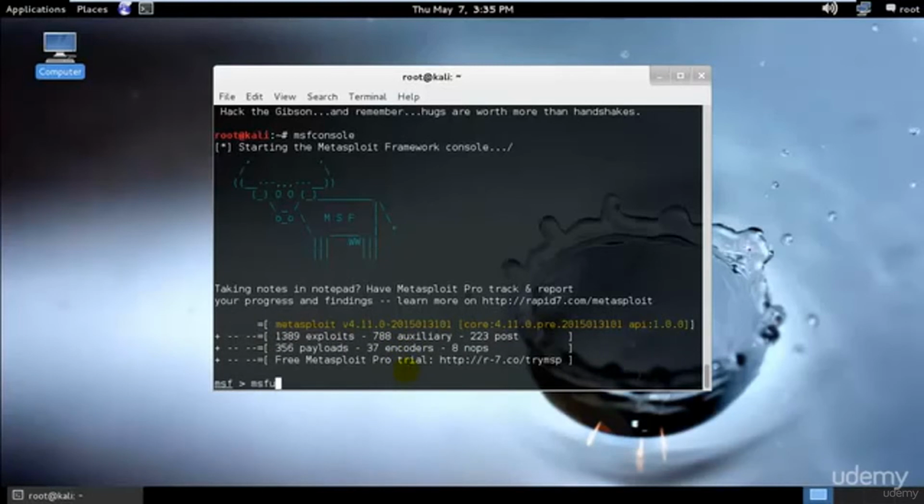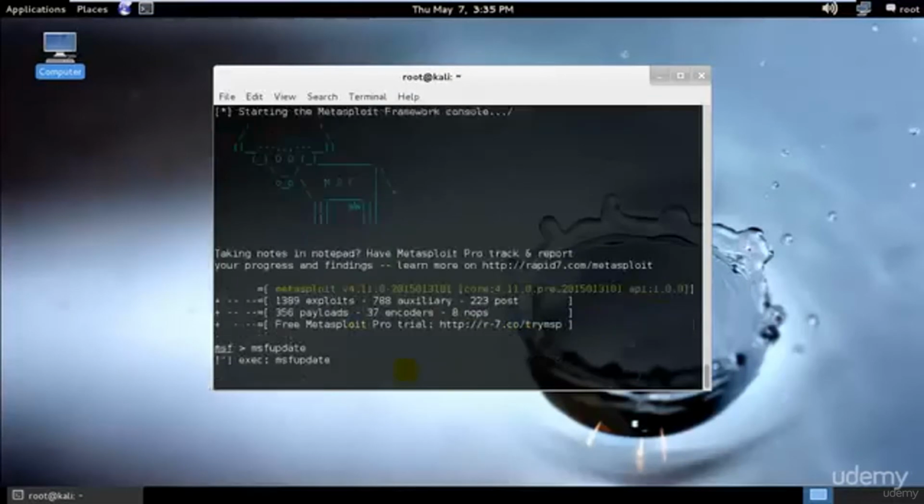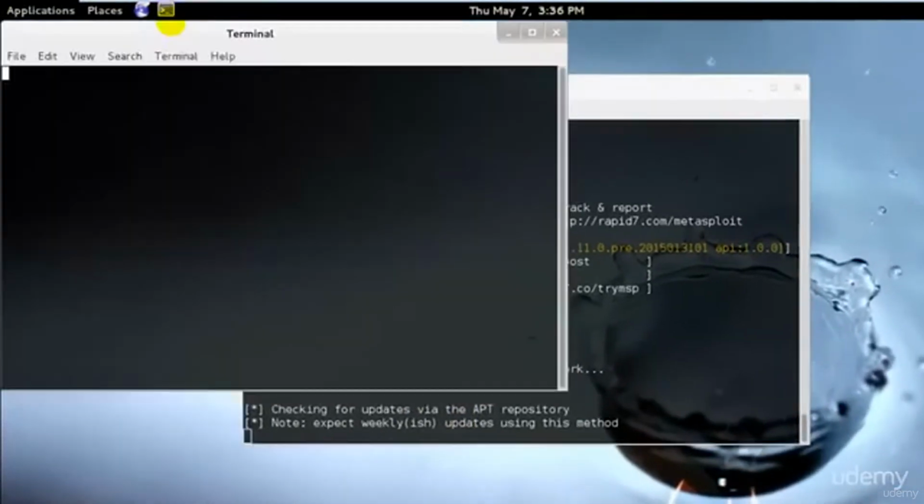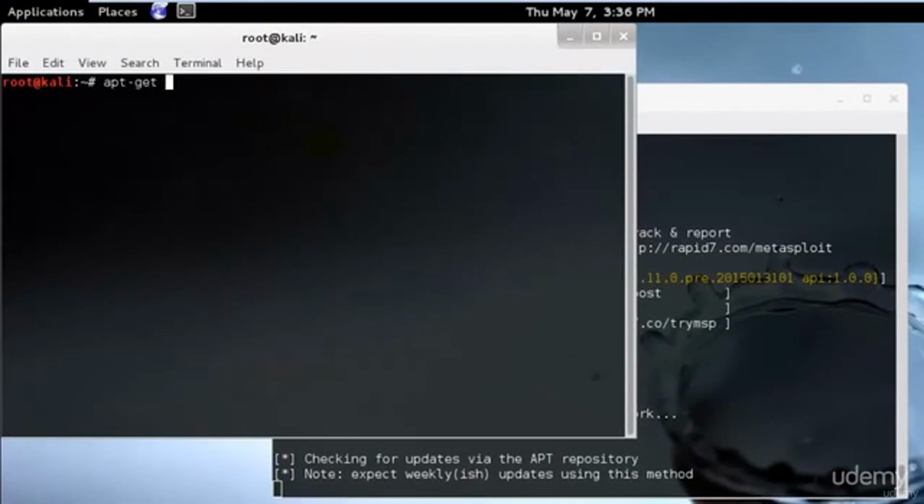So just type msfupdate and hit enter, and you can expect weekly updates using this method, because you cannot find such updates on a daily basis when you type your normal apt-get install or apt-get update. So this is one way of doing that. And along with this, we need to install Java and Adobe Flash as well.